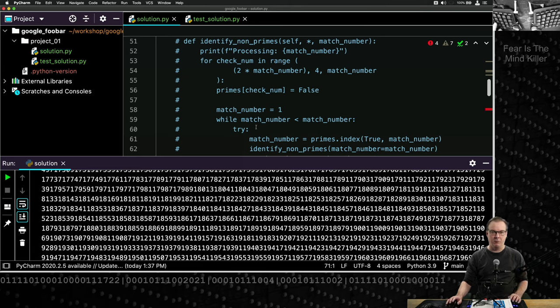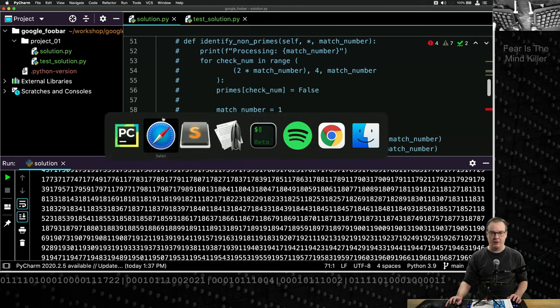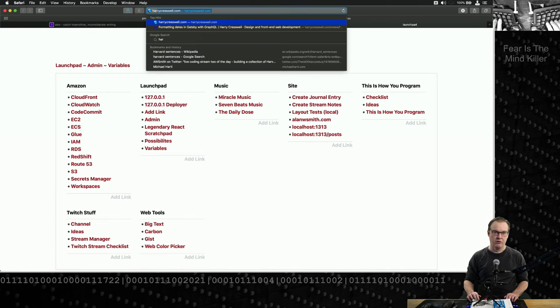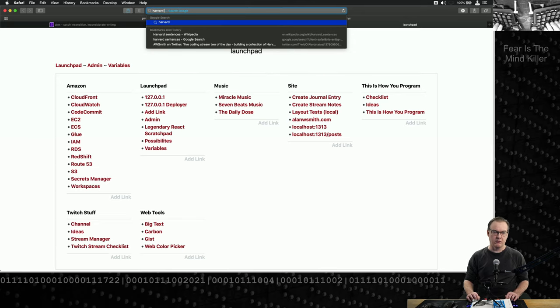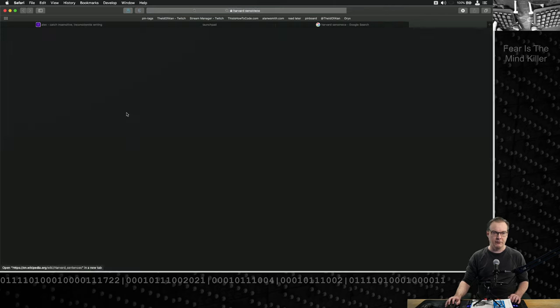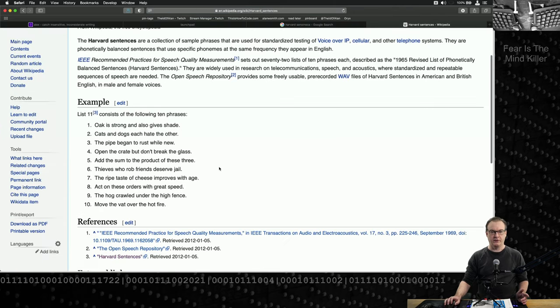But in the meantime, what I want to do, on a Discord I'm on, let me make sure I've got everything closed that I should. Yeah, I do. On a Discord that I'm on, somebody was talking about the trick of coming up with example sentences, and something I found a while ago is the Harvard sentences. These are sentences that are used to basically do some audio testing, that were come up with in 1965. Phonetically balanced Harvard sentences.